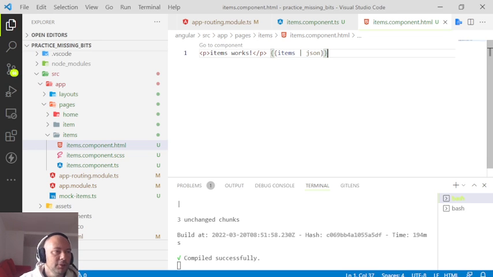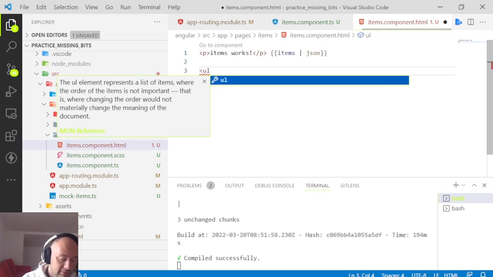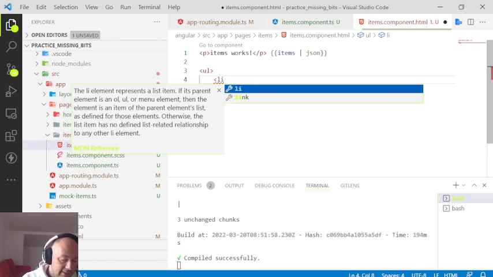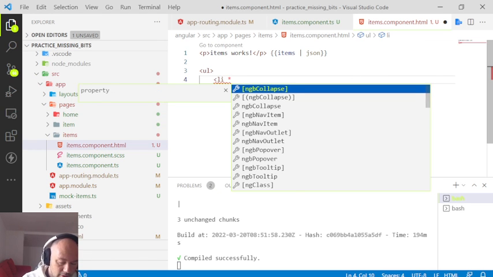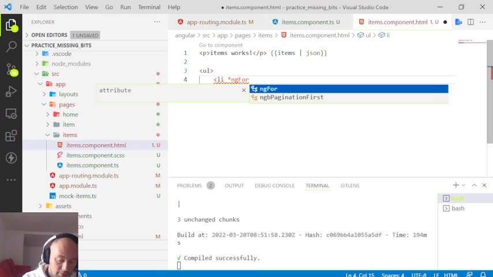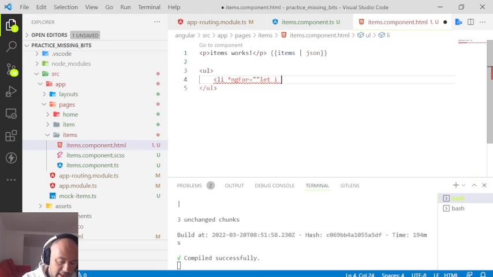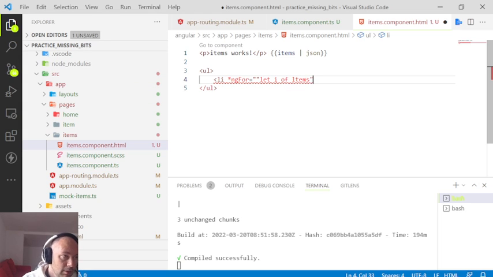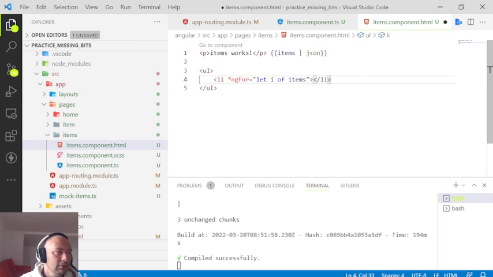What I'm looking for is some sort of, let's say, UL, and inside it list item with ngFor equals to let item of items. Something here happens all the time. Okay, I need to probably check out.